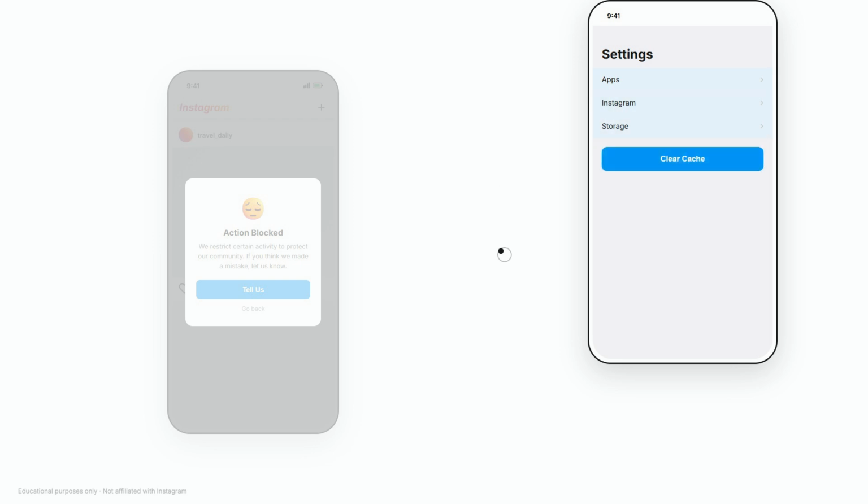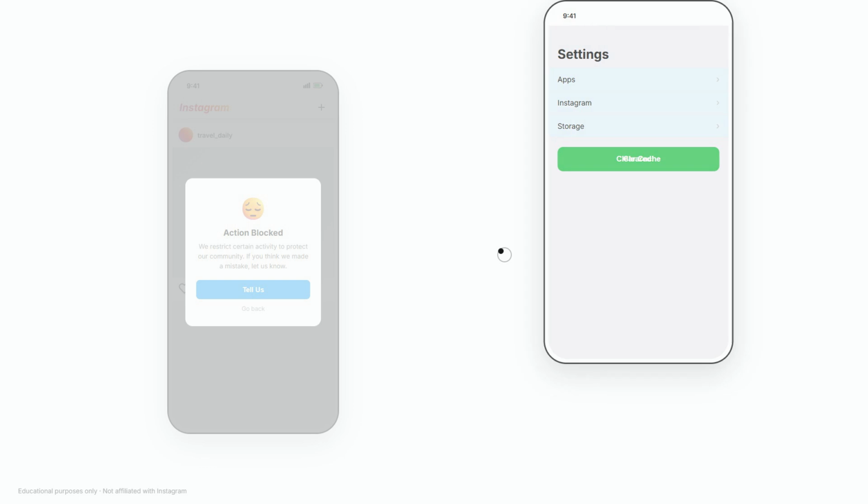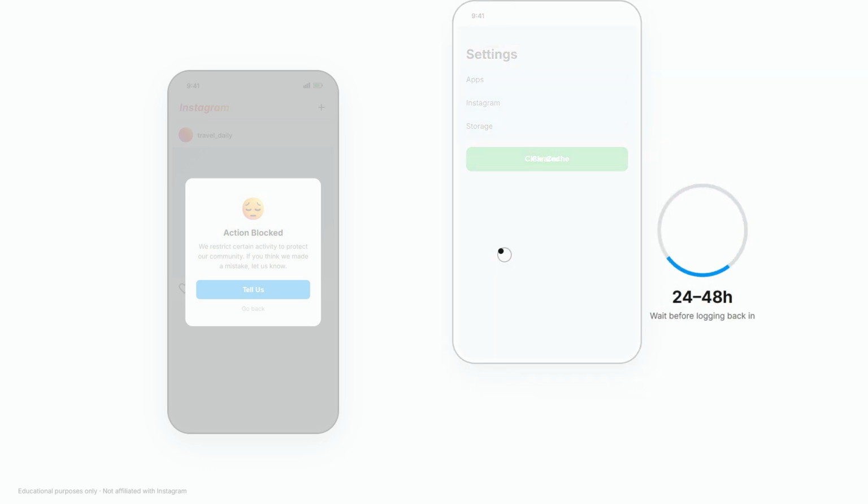First, stop all actions immediately. Next, go to your phone's settings, find the Instagram app, and clear the cache. Then, simply wait for 24 to 48 hours before logging back in. That's it. The block should be lifted.